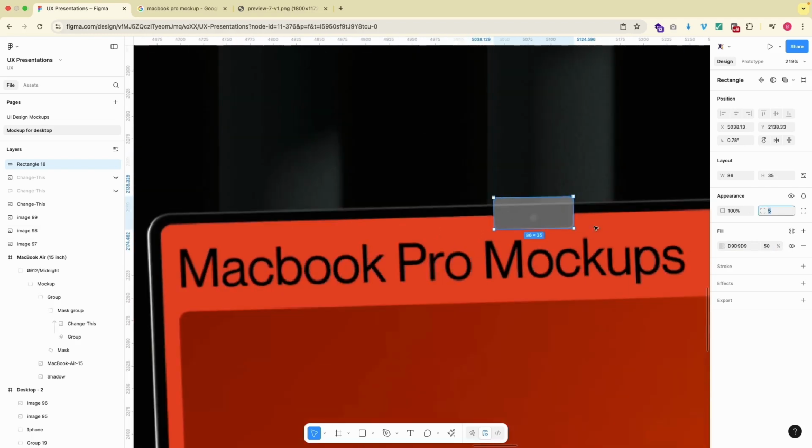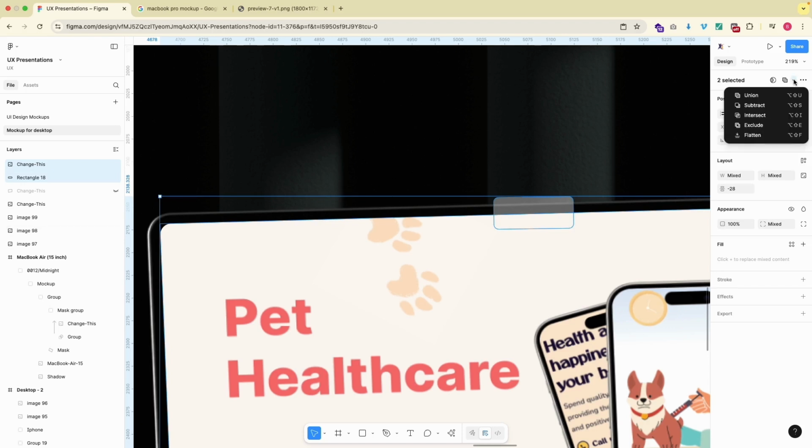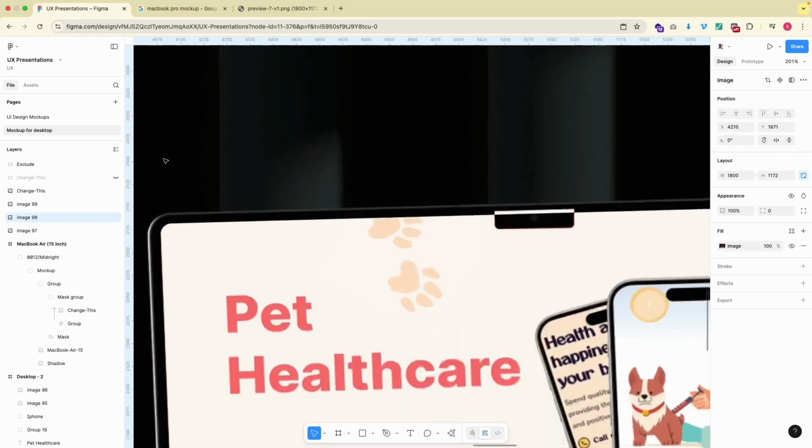Maybe this is what the size is. I need to remove this from this. So select this and you can see this option, exclude this one. This is how you can do this.